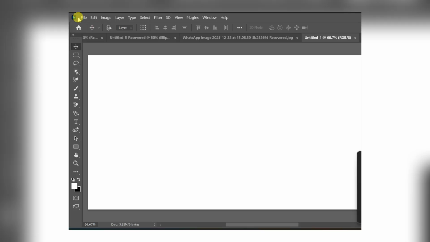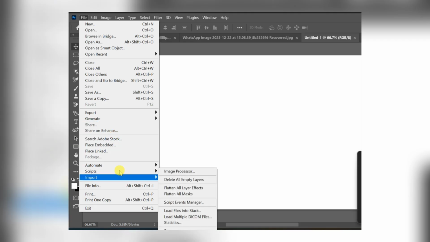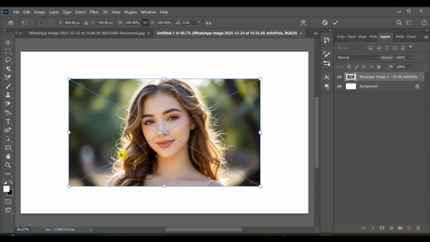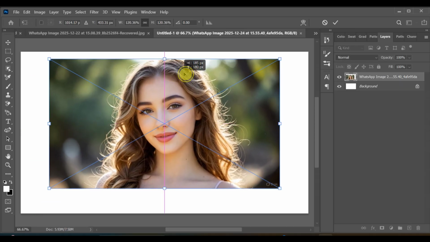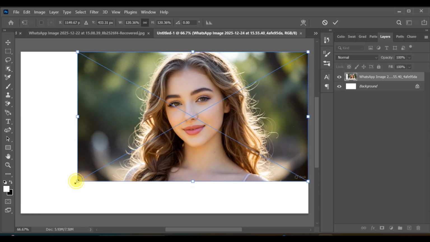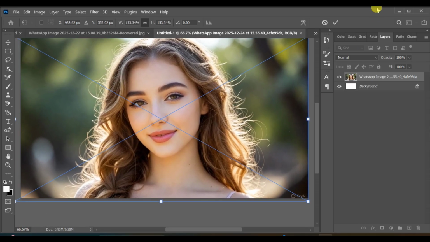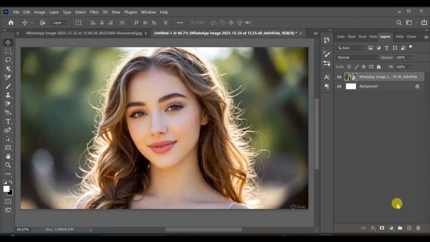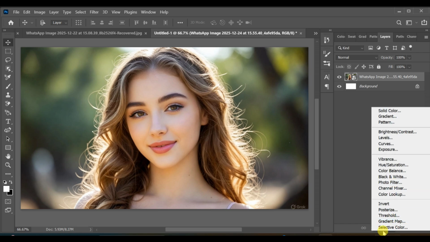After that, go to File, Place Embedded. Insert your image and adjust it to fit the background properly. Now go to the adjustment layer and select Gradient Map.